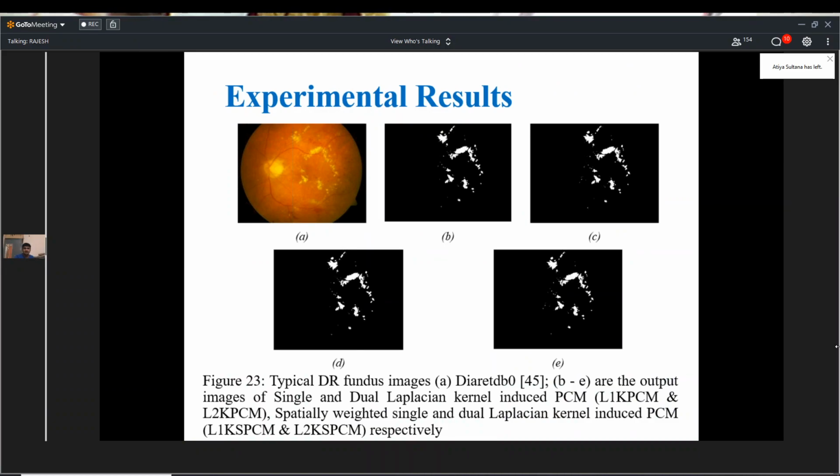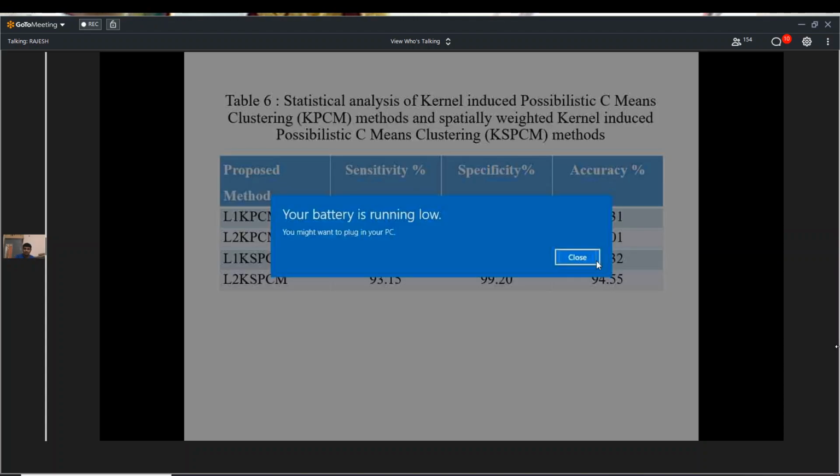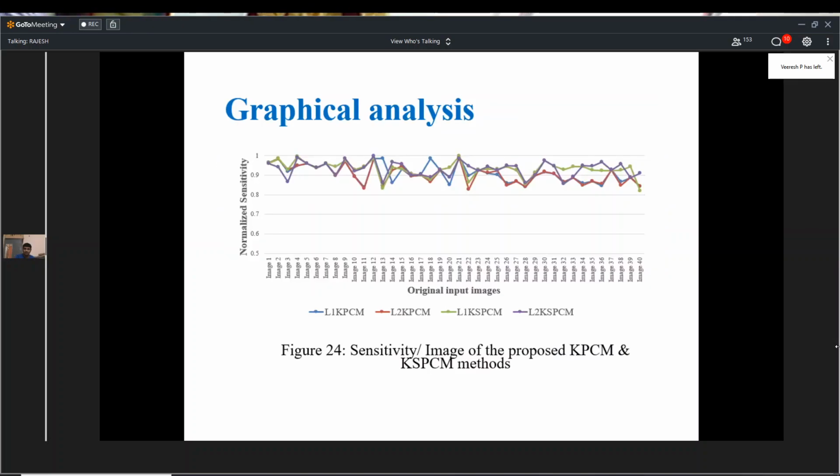So this is the end result that I have achieved. You can observe that these two methods, that is single Laplacian kernel and dual Laplacian kernel, both of these methods have attained the finest details of these particular regions.